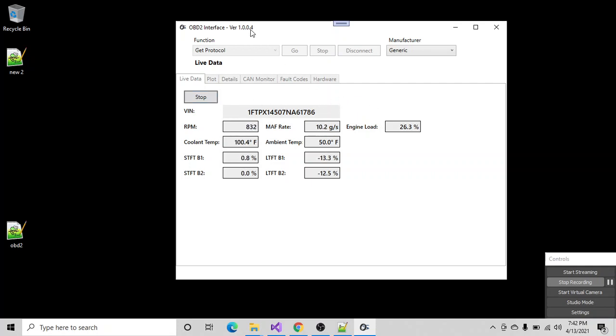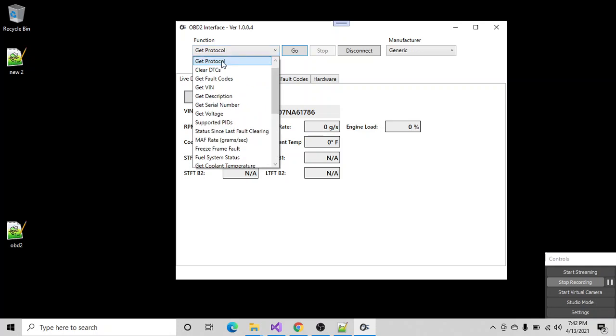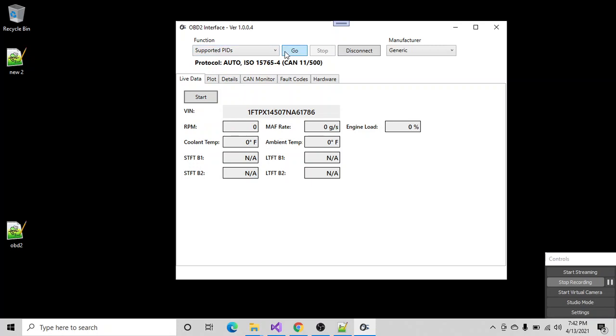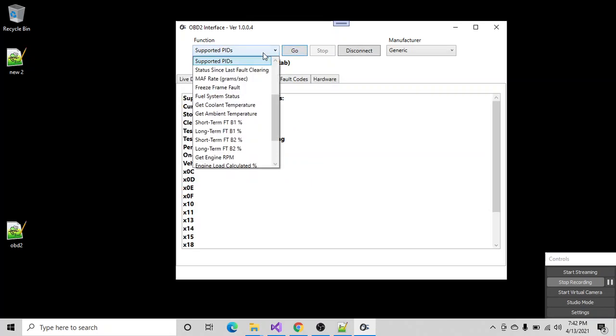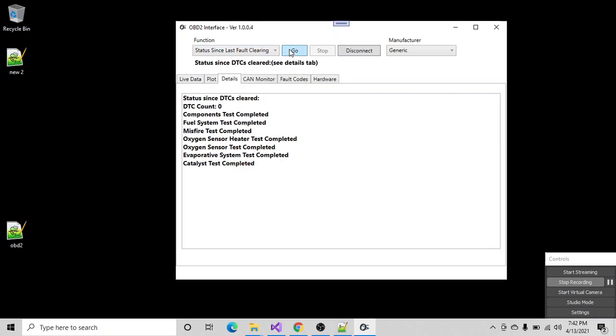So this is version 1.004, and I have a nice little monitor here out front. I still have some of these things up here. You can still run these. One of the useful ones is the status. It gives you the status, so you can tell if you're going to pass your emissions, whether your tests have passed or not. I haven't reset this in a while, so everything is passed.